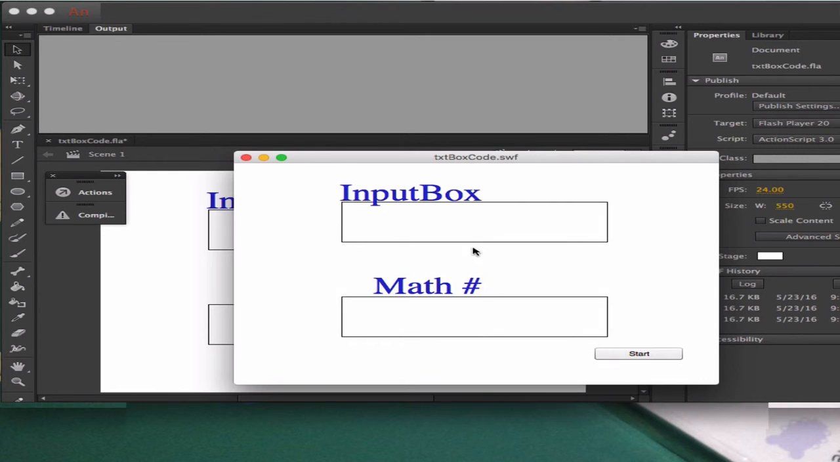So let's run this program. I'm going to put a number in here, 21. Hit start. And we see that in main, and it traces out 21. So I know that this information now is sitting in a variable.